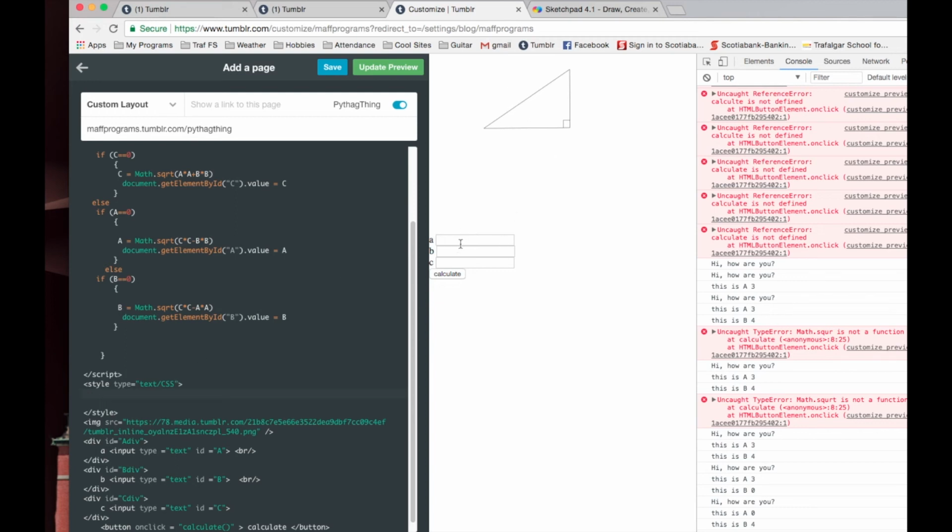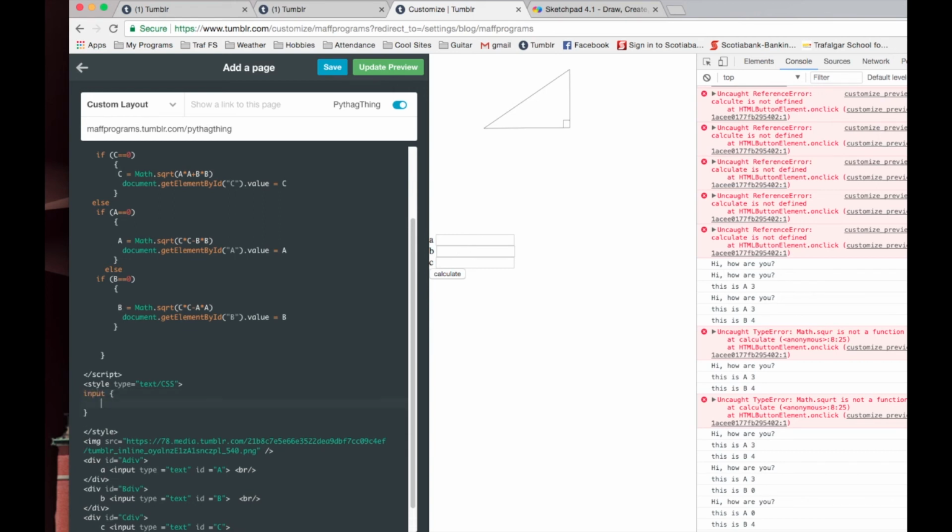Why don't we do that first? Let's shrink these up a little bit. I'm going to make them a lot smaller. Input, open bracket, and it closes the close bracket here. So this is what my input should look like. I want the width to be, let's try 50 pixels. PX for pixels. Update the preview. Notice it shrunk them all to that size.